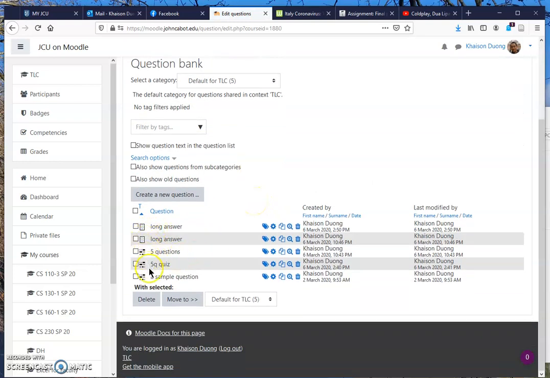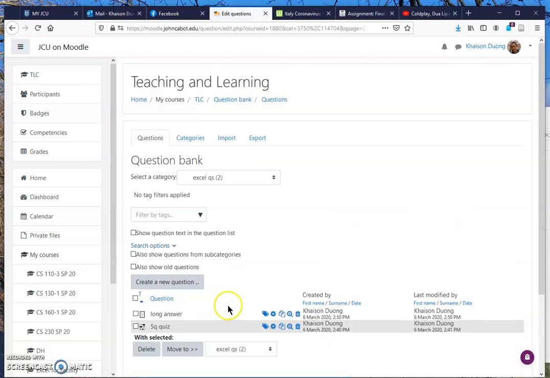Okay, so I've made some questions in the past. If I've already made questions and they're just floating around inside the course, you can take them and move them inside a category. Let's take a couple of these. For example, let's take this 5 question and move that into Excel. Okay, so now that's in that category, Excel questions.